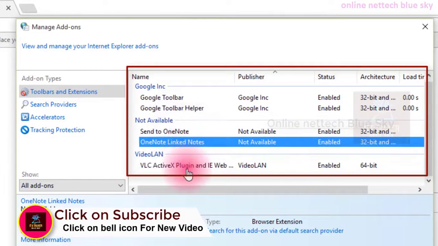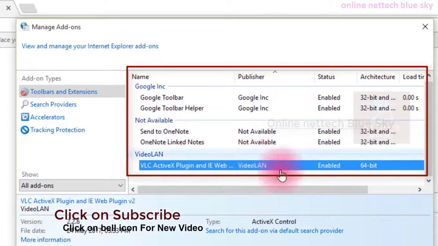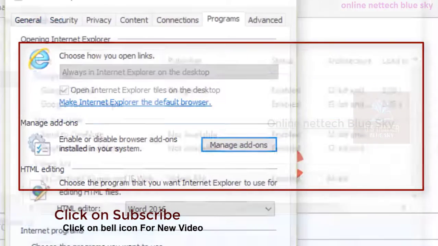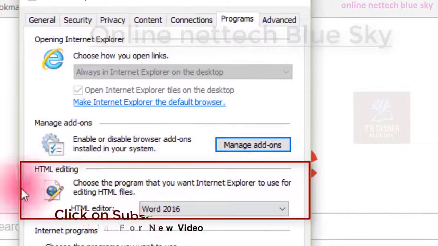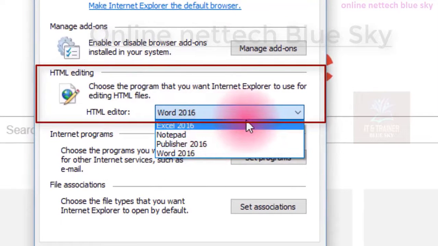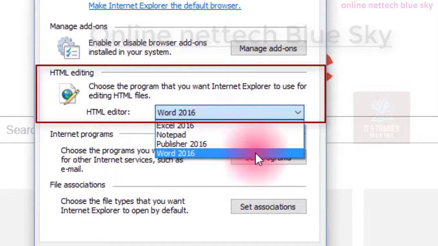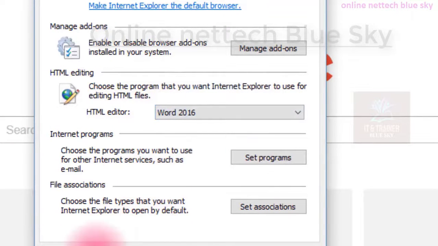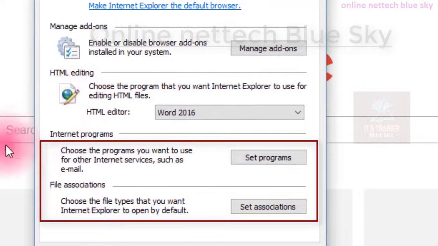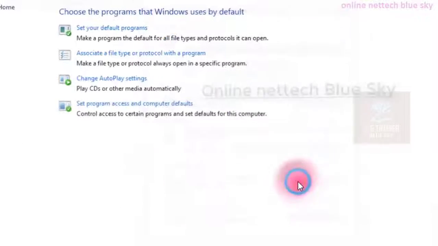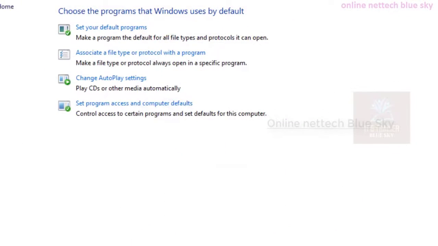This is Send to OneNote. This is not linked, no OneNote. And this is the Google Toolbar Help tab here. HTML editing: if you have knowledge of the HTML code language, you can use an HTML editor, such as the Windows Word 2016 one shown here, and click to set it up. Some internet programs are available on the computer here.